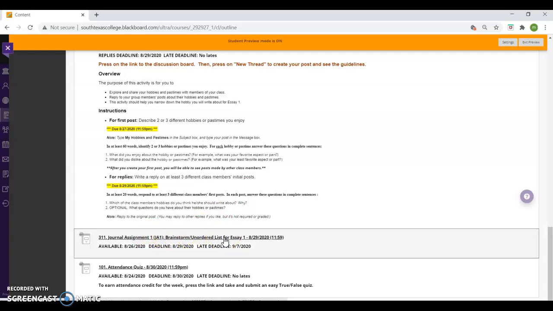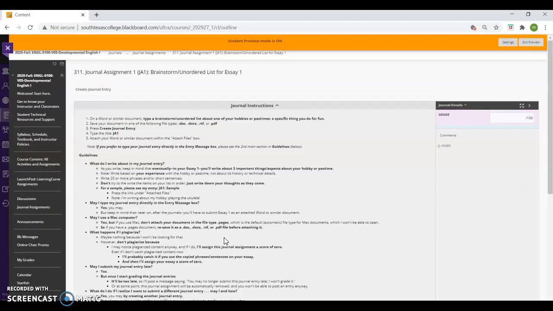So what is a brainstorm, an unordered list? You may have done this before in previous classes you've taken. Here are the instructions. When I'm ready to turn it in, I'm going to use this create journal entry. But before I do that, let me show you.